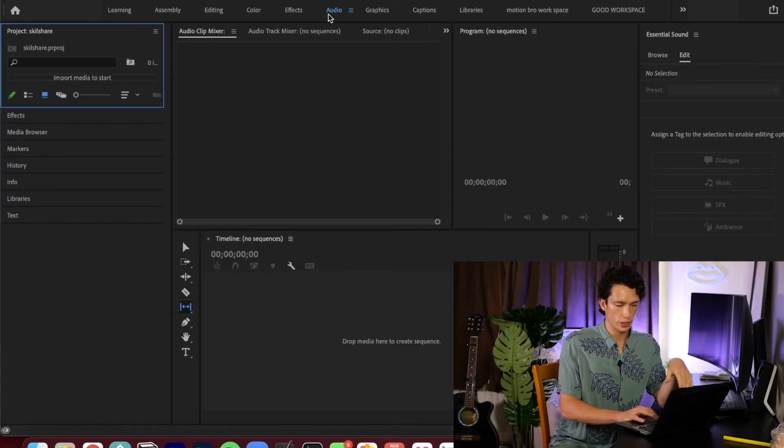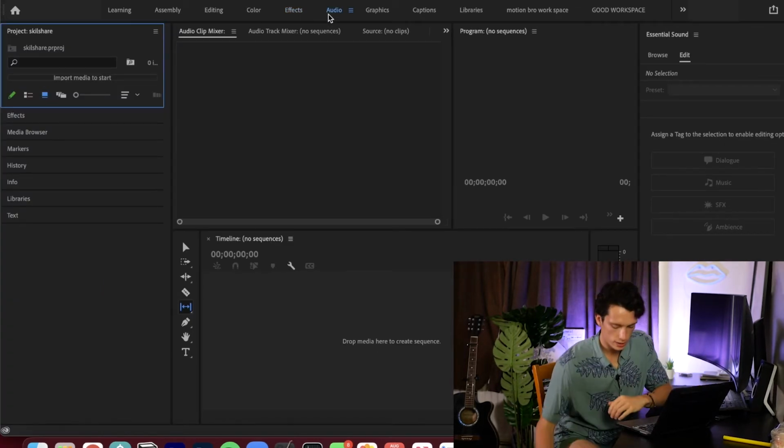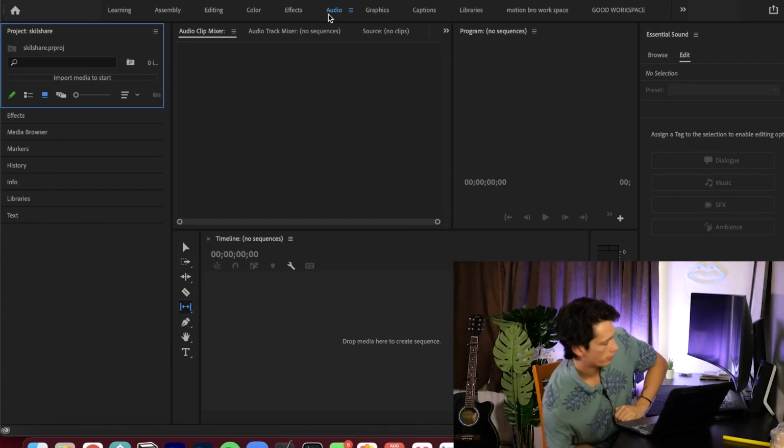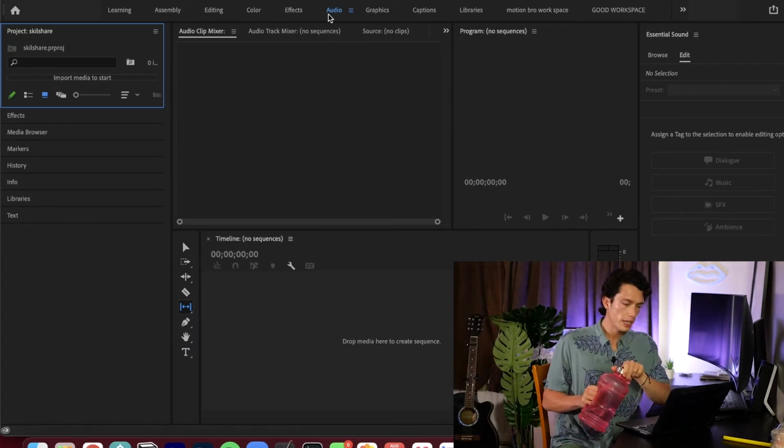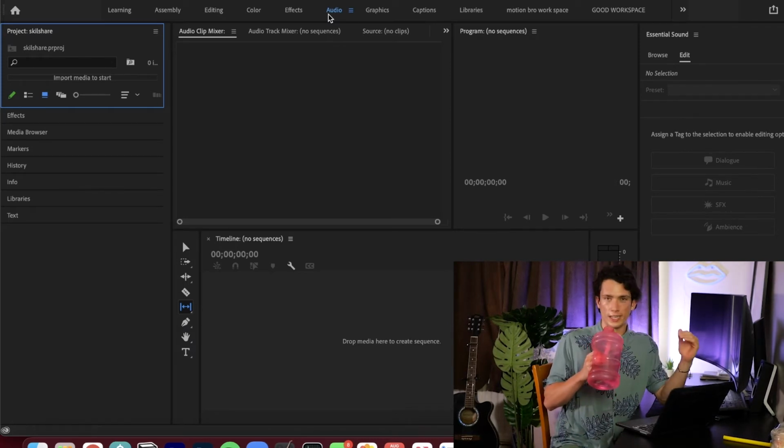Here, the audio section, this is where, if you wanted to, you customize your audio. Now, this could be to make it louder, quieter, adjust stuff. Again, it's a panel that I don't really use. 5 years of editing, don't really need it.